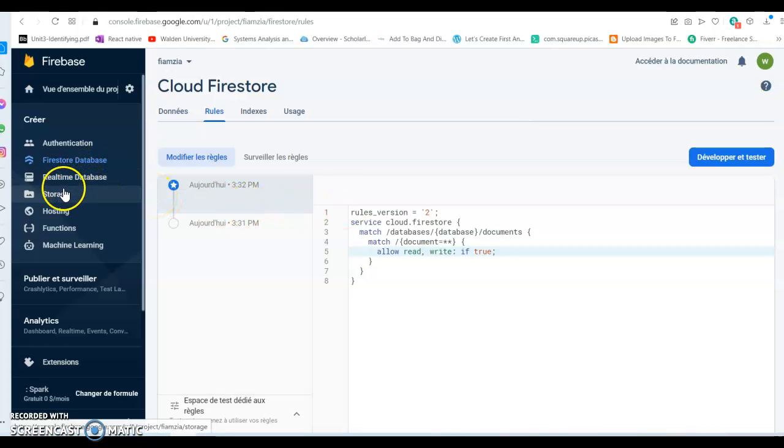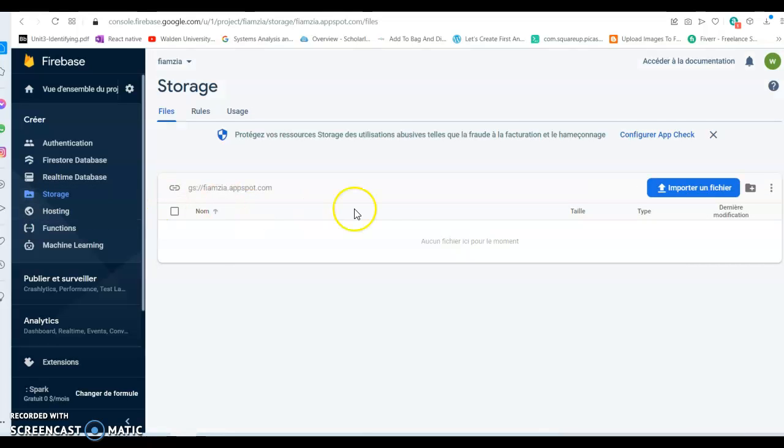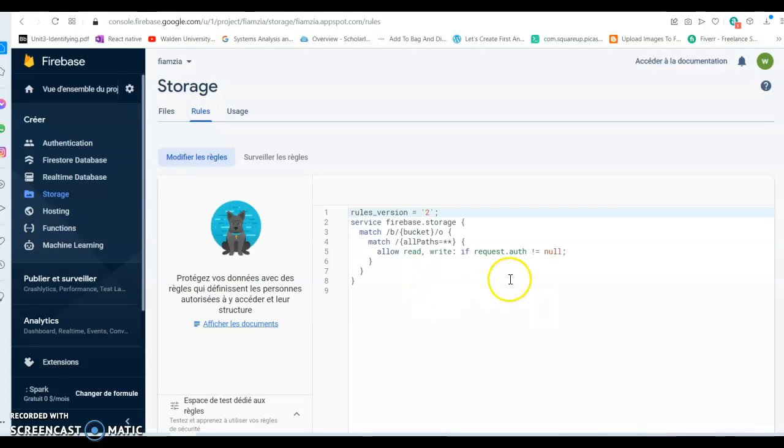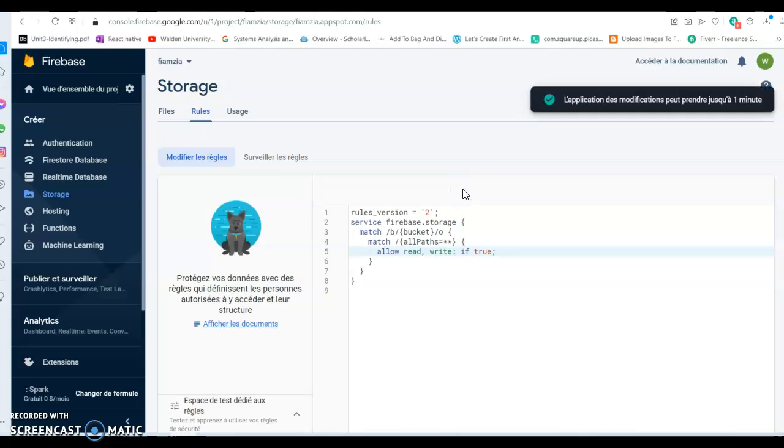Next, we're gonna go to storage, create a storage, get started. Apparently it already has been created, so let's go to rules and remove this, make it true instead, and publish.